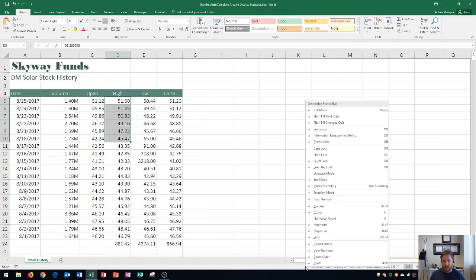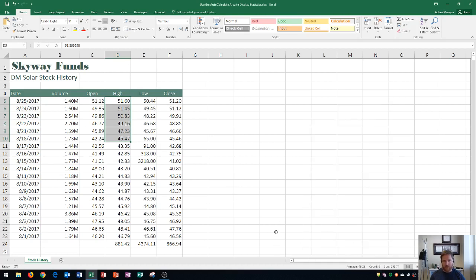And if I right click here, I could see that I could also remove the minimum and maximum by clicking on them again. And so that will actually remove them so that they're no longer down here. So you could actually customize those any way that you like. And this right down here is called the auto-calculate area within Excel. So hopefully this video has taught you a little bit more about how to use the auto-calculate area within your status bar to find the minimum, maximum, average, count, and sum.